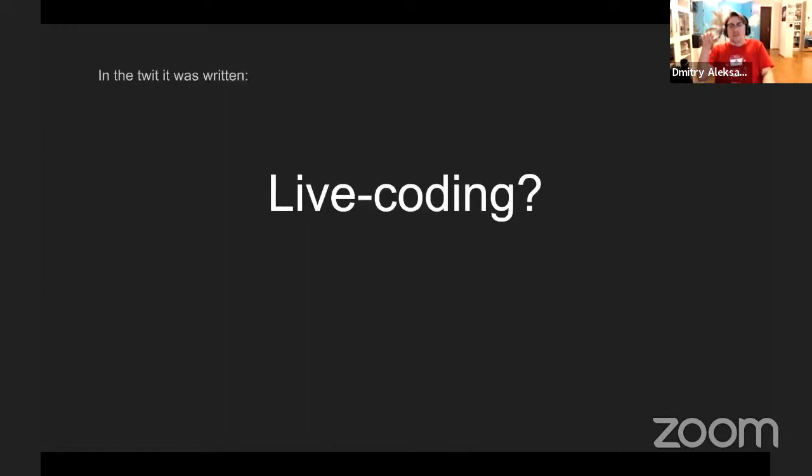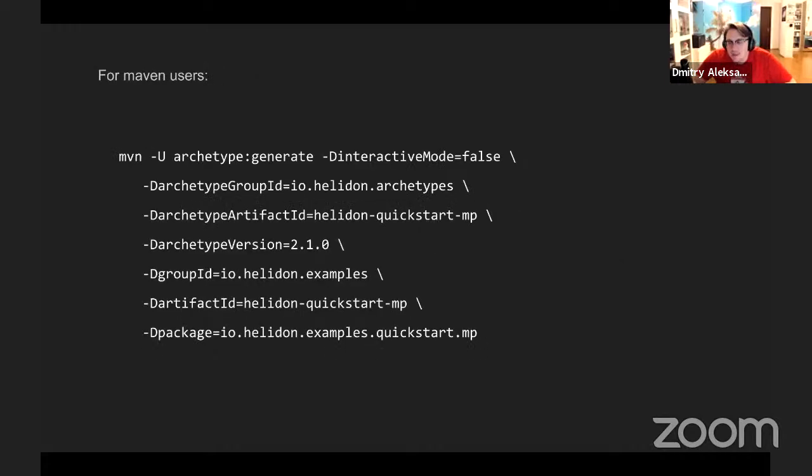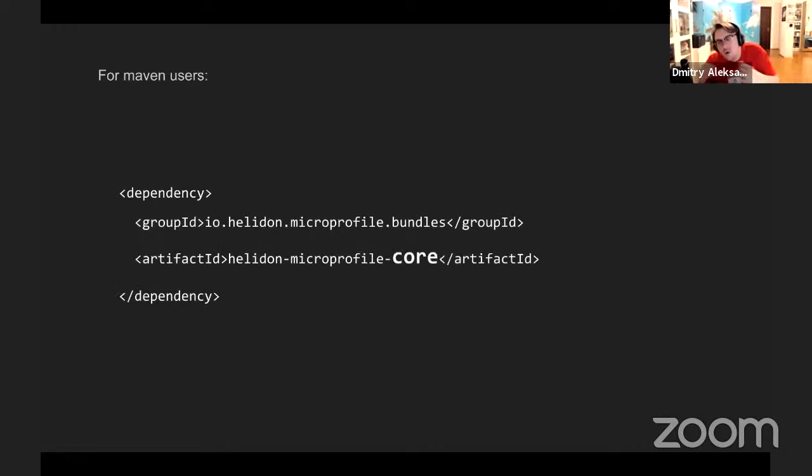In the tweet, it was written live coding session with Dmitry, Alexander von Helidon. So show me the code. How can we start coding in Helidon? First of all, we are mostly Maven centric, so we have an artifact for that. Just add a dependency, this is the only one you need, and you will have it running. If you need only some core features, like MicroProfile, you don't add everything, you just add the MicroProfile core, and that's it.